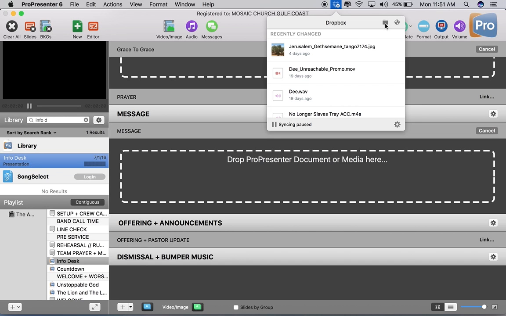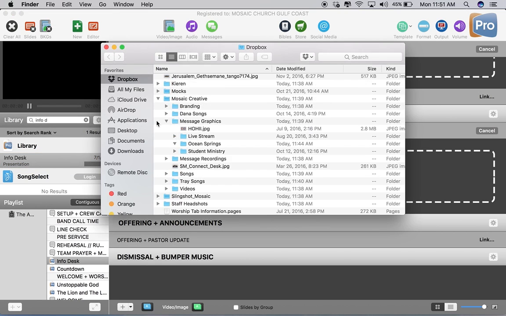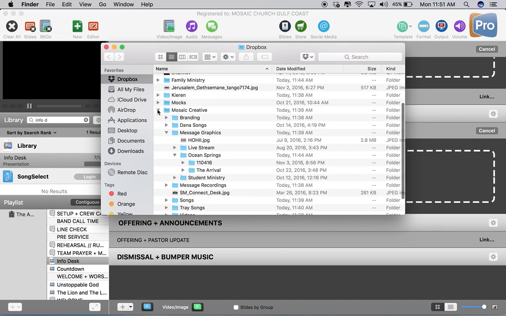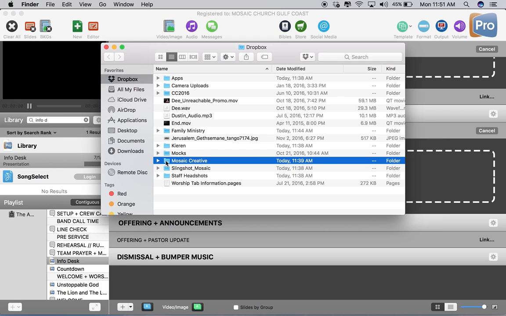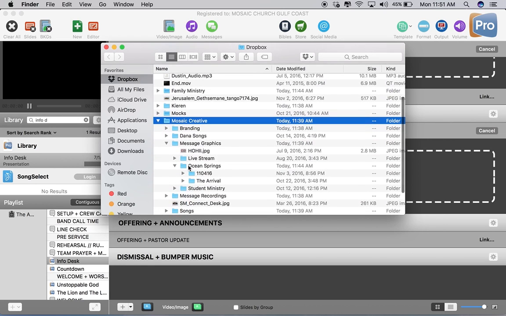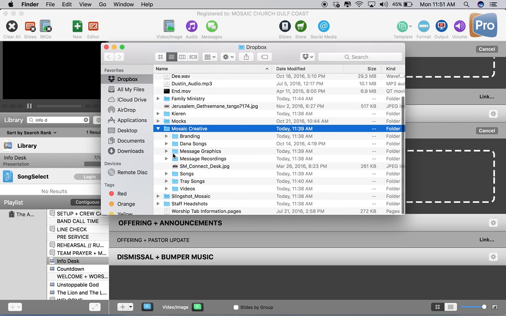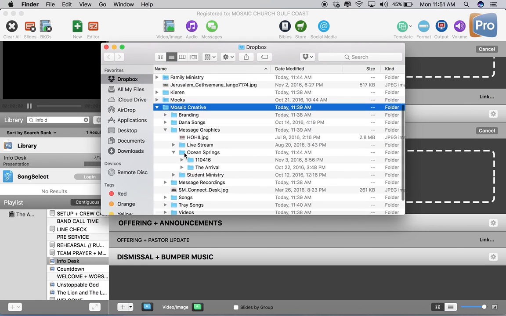If you can't find it there, you can actually go into Dropbox. It's always going to be under your main file, Mosaic Creative, and then it'll be under Message Graphics, under Ocean Springs, and then it would show you the date, and you would open it. I don't think I have it on this computer, but you would just click the date, the ProPresenter file. It should automatically throw it into your library.